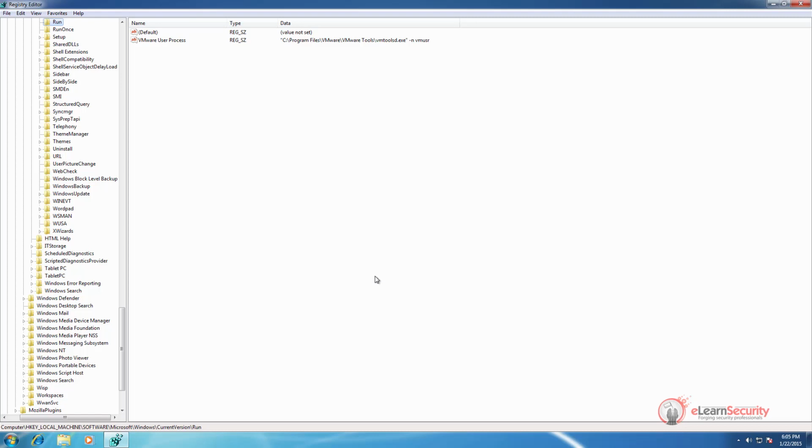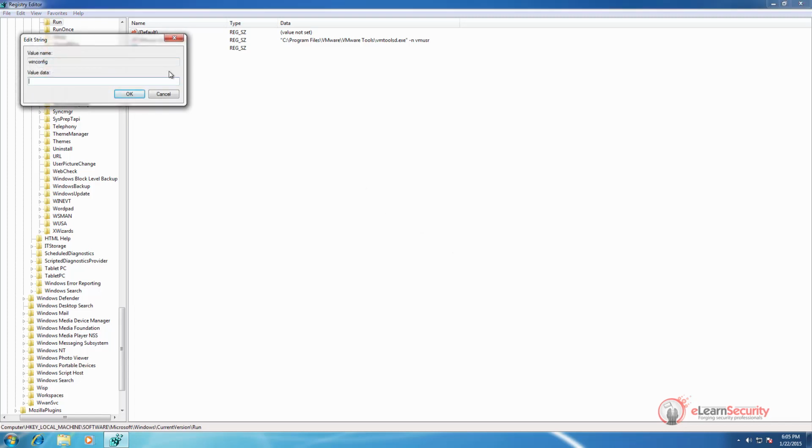To do this, we right-click and select New, then select String Value and type winconfig to the field on the left. Then we have to double-click on the entry to edit its value. In this dialog, we have to insert the command we want to run, which in our case is the path to winconfig.